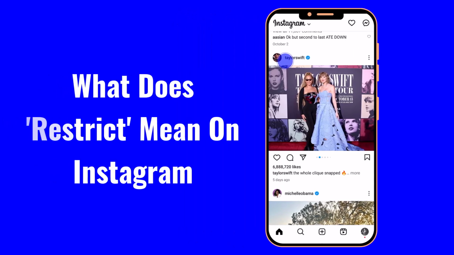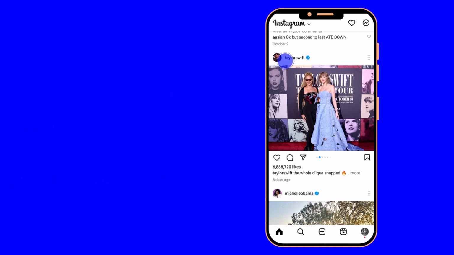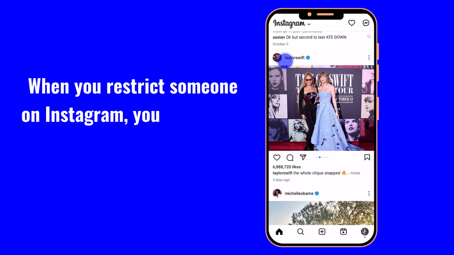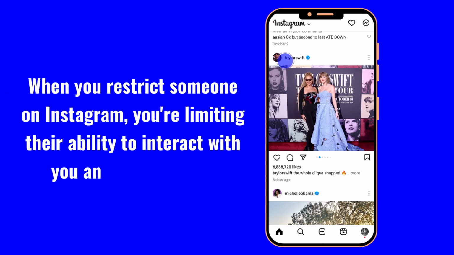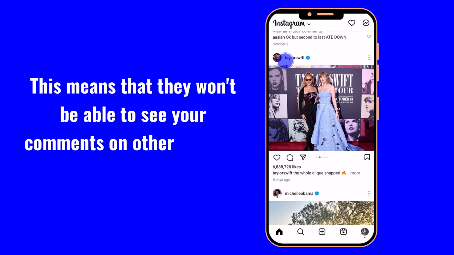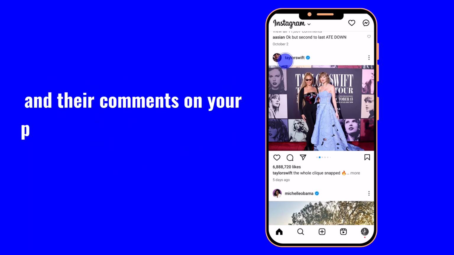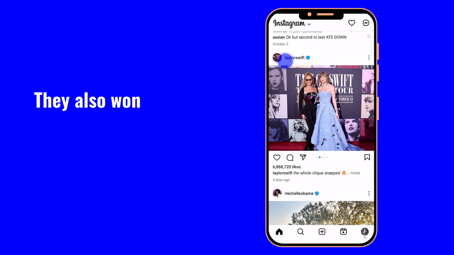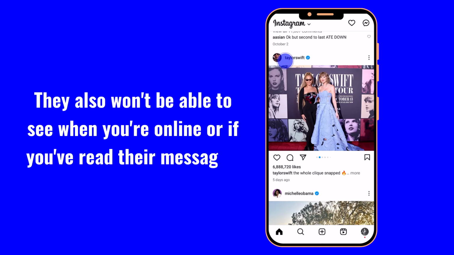Today I am going to show what restrict means on Instagram. So, let's get started. When you restrict someone on Instagram, you're limiting their ability to interact with you and your content. This means that they won't be able to see your comments on other people's posts, and their comments on your posts will be hidden from the public. They also won't be able to see when you're online or if you've read their messages.